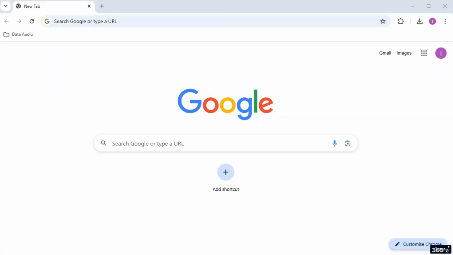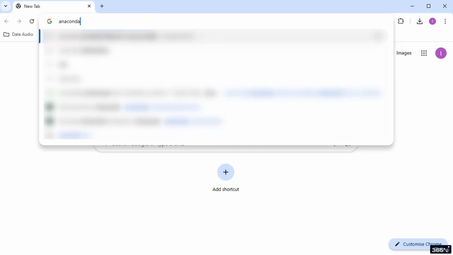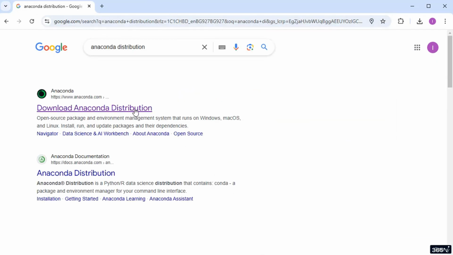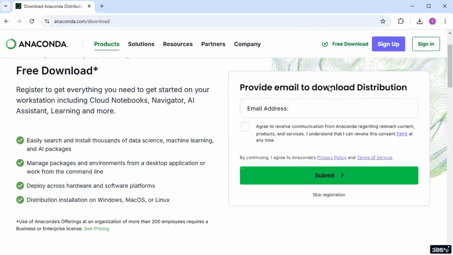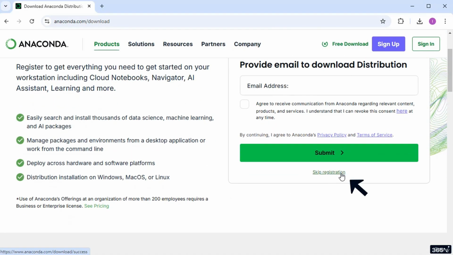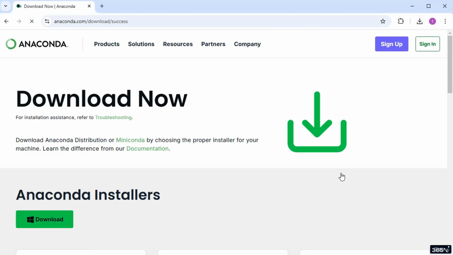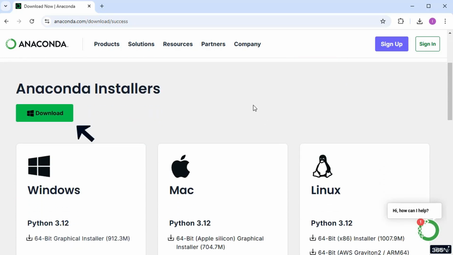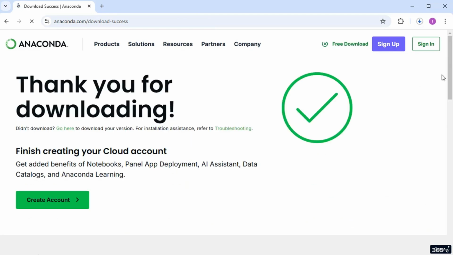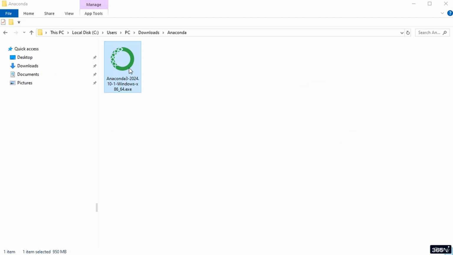Okay, let's first install Anaconda. Open your browser and go to the Anaconda distribution main page. Feel free to skip the registration because it's not an obligatory step to complete the installation. Click Download to get the most recent version relevant to your operating system and wait for the process to complete. After downloading Anaconda, double-click the .exe file to install it.